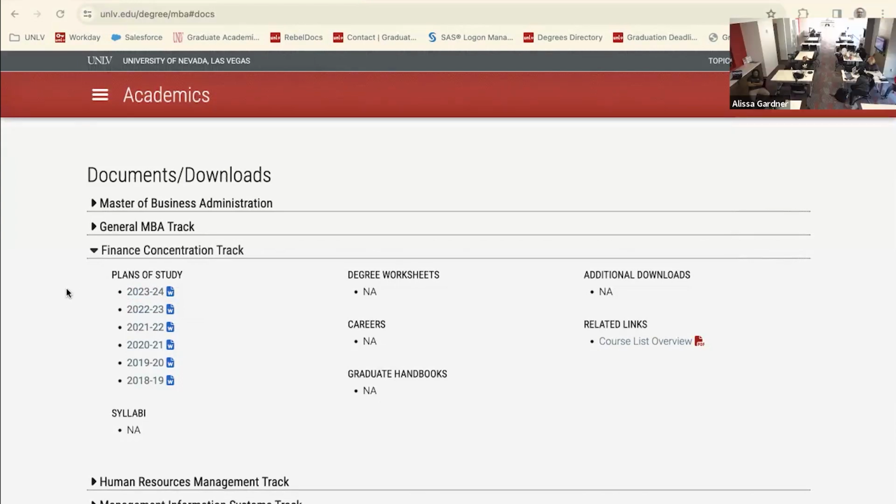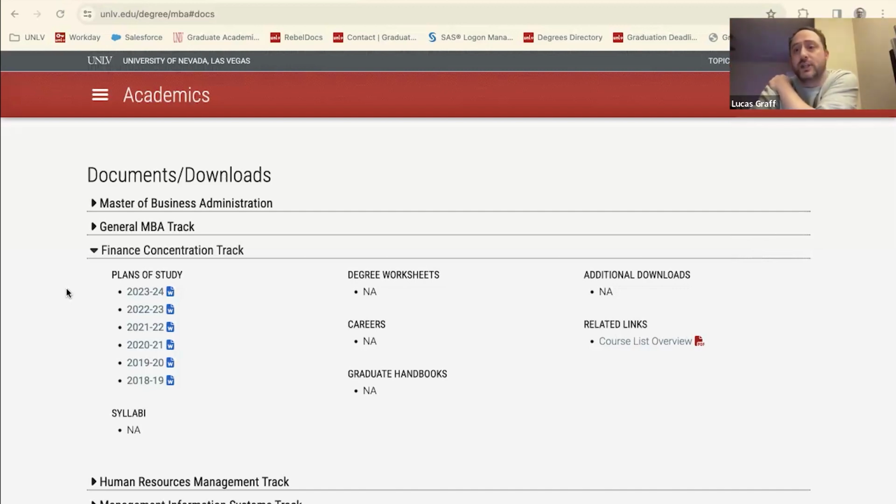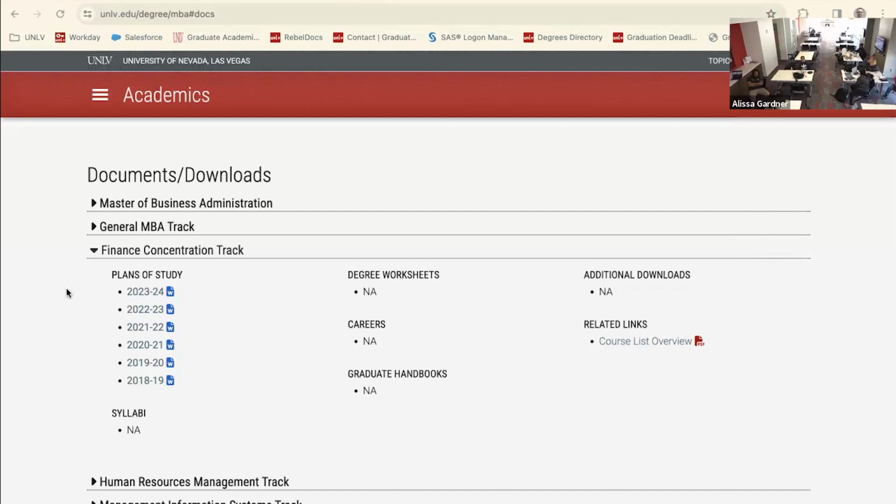What about audits? Does that count too, if you audited courses? No, because with an audit, you're not actually using that towards your degree requirements. So it doesn't need to go on your plan of study, but it will show on your transcript, which is fine. Okay, thank you. Yep.